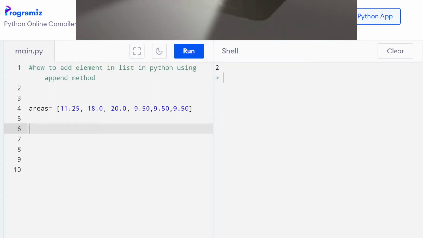In this video we will talk about how to add an element to a list using the append method. So we have a list of areas and we are going to add elements using the append method. First we are going to use the variable name areas dot, and then the method which is append, and here I am going to add a new value which is 24.5.